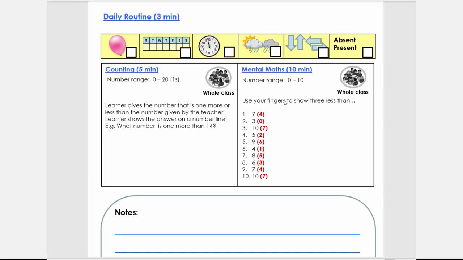Then we're going to go to the mental maths. You will see I'm not hiding the numbers here because I want you to ask it orally. So we're going to ask what is 3 less than these numbers. So what is 3 less than 7? What's 3 less than 3? So you're going to pause now, and you're going to do the counting and the mental mathematics.